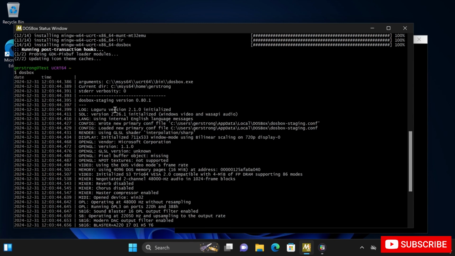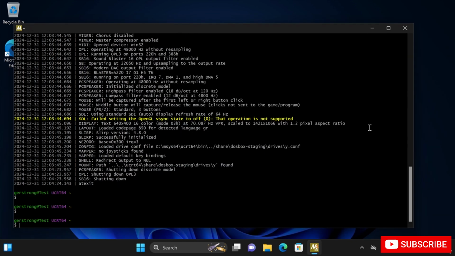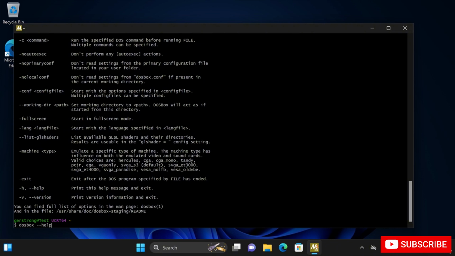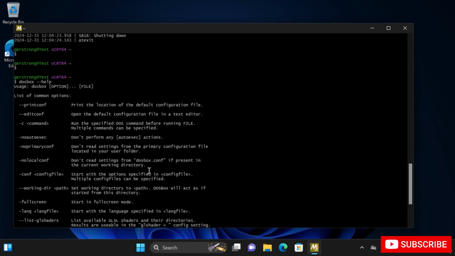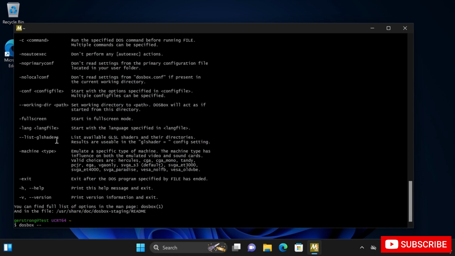Arguments, DOSBox, current year, staging, version 80.1. This seems to be a testing version. I'm not entirely sure, but standard SDL auto refresh rate failed to set. Operation is not supported. So apparently the display setting is not working. That's a little bit disappointing. Maybe we can help it out. It could be that it doesn't run on this system because it doesn't have the fully installed graphical drivers. Let me see if I can tell it to use a different setup here.